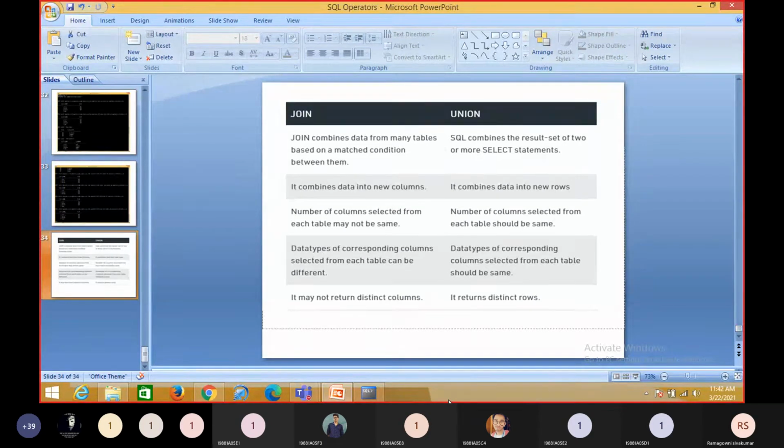Join combines data from many tables based on a matching condition between them. There must be a matching condition available. Coming to union, SQL combines the result sets of two or more select statements. It is also like combining two tables' data by using a select query. The main difference you need to remember here is that in join, it combines data into new columns. One new table will be created, and the data will be stored in new columns.